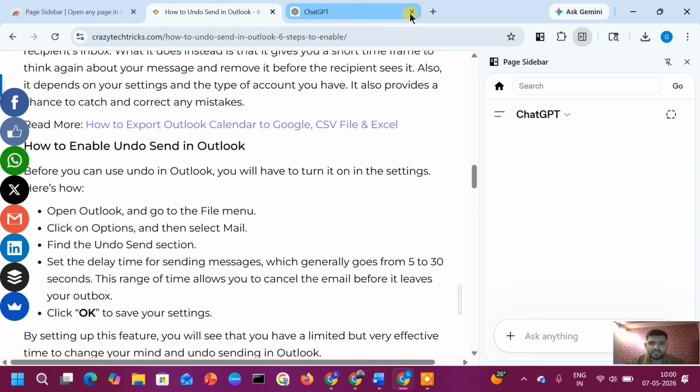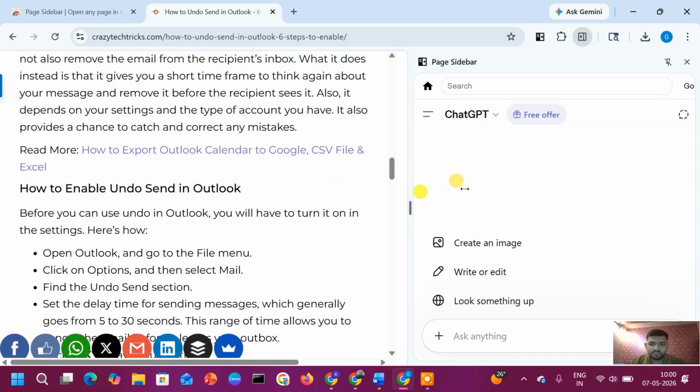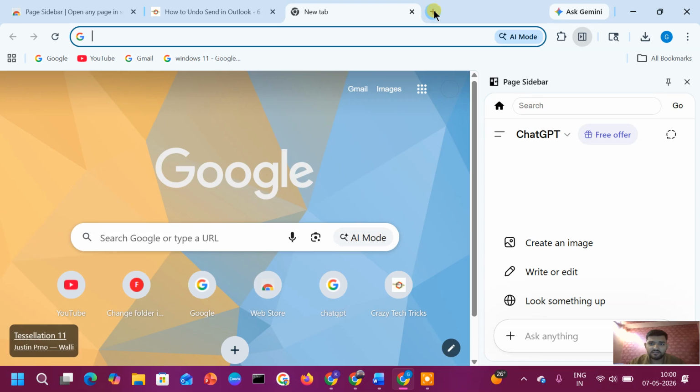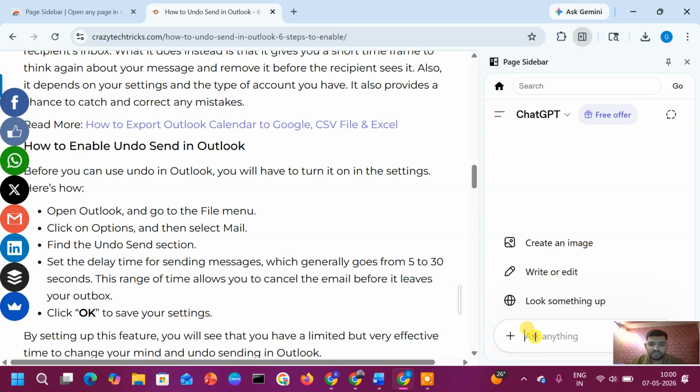and you will see it. I can also resize it according to my need. If you want to pin it, you can click pin, and this will be shown in every tab whenever you open your Chrome browser. With the help of this, you can multitask.